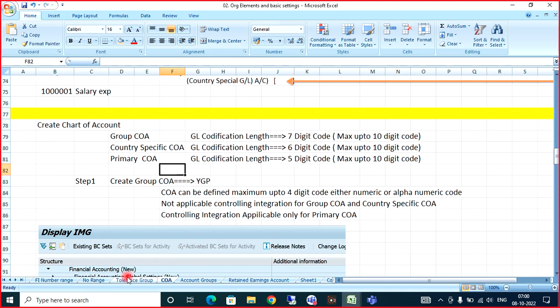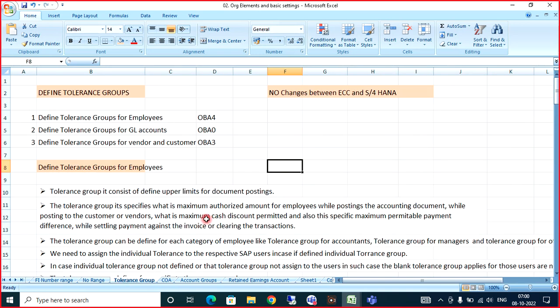Rahul: how to assign the group individually to this one tolerance group? Can you come again?